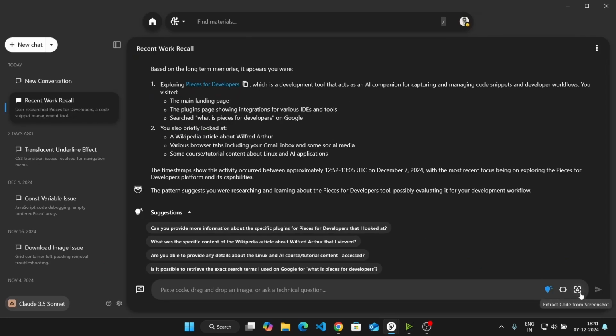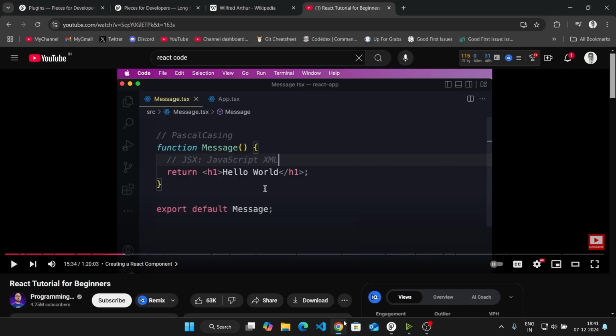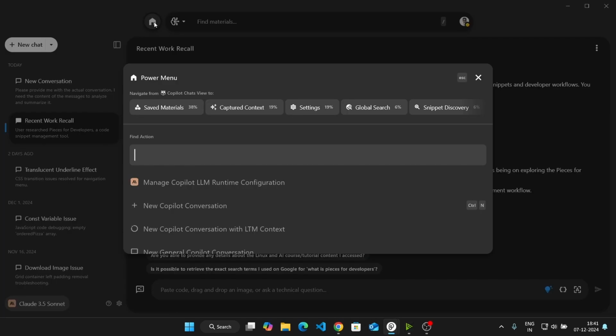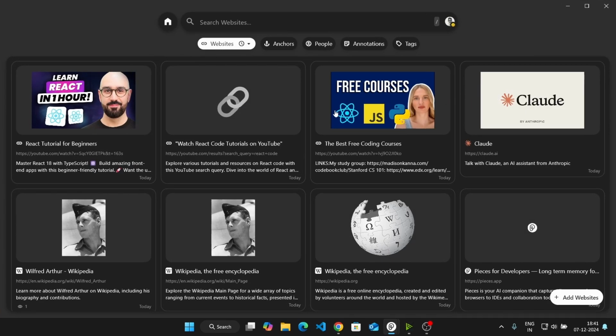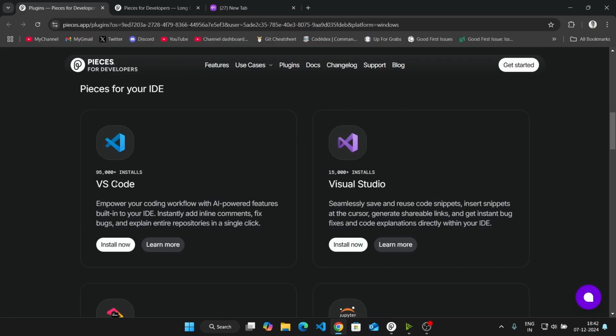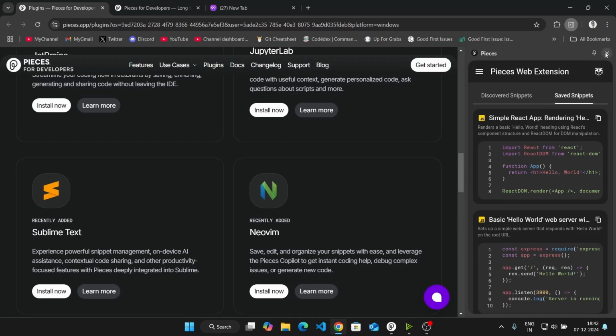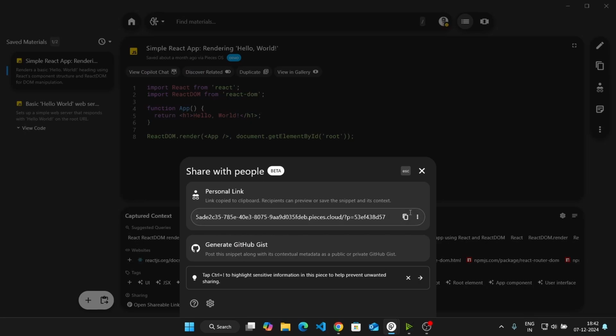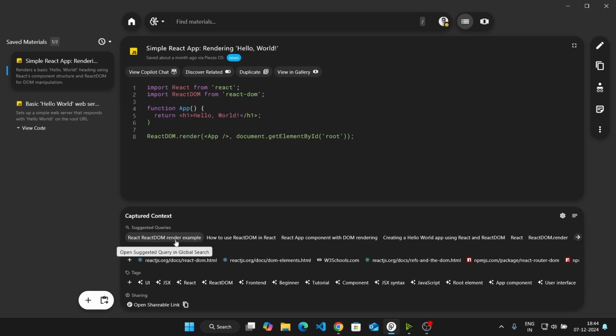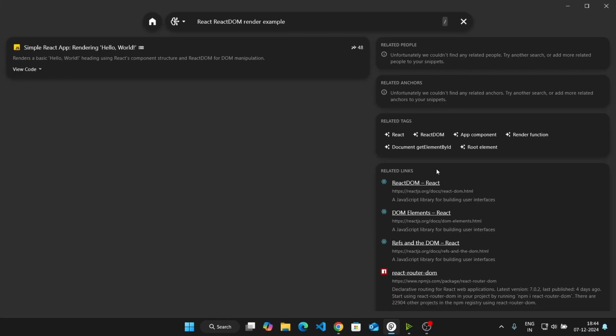We have another option right here through which we can just extract code from any screenshot. Let's say we're doing any class or any tutorial. Then going to the power menu once more, we have this captured context window where you can see all the context that the AI captured about the work I was doing. This even gets better as you can access the AI LLMs from other editors like VS Code or Visual Studio, and you can also access the code snippets from your code editors or even from the Chrome extension. You can also just easily copy link to share your code snippets to others or generate GitHub gists from these snippets. And from these code snippets, we can also access suggested queries where we can easily find related links or tags.